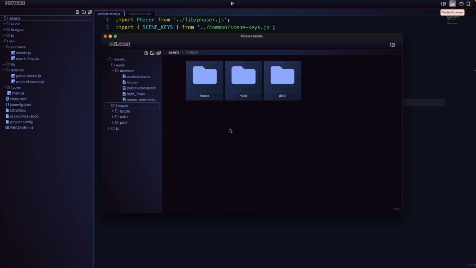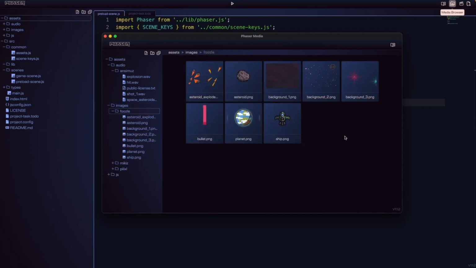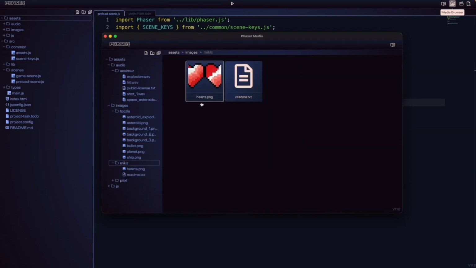Under our images folder, we have a few different folders, and so this is going to include things like the background for our game, our player's ship that will orbit our planet, as well as the asteroids that will be coming at our planet. We'll have a heart sprite sheet that will be used for displaying our planet's health, and then we have the background that we're using in our index.html file.